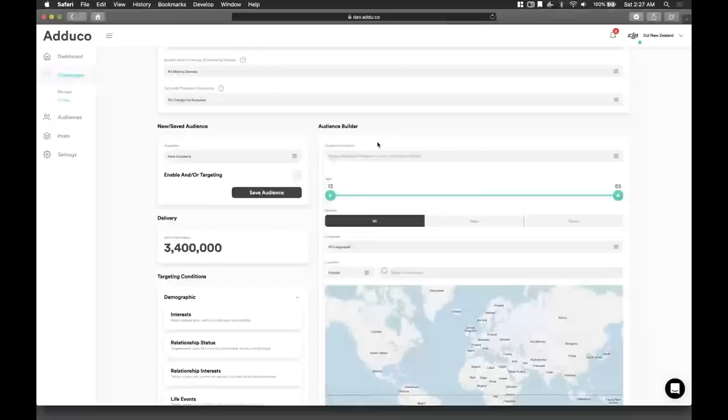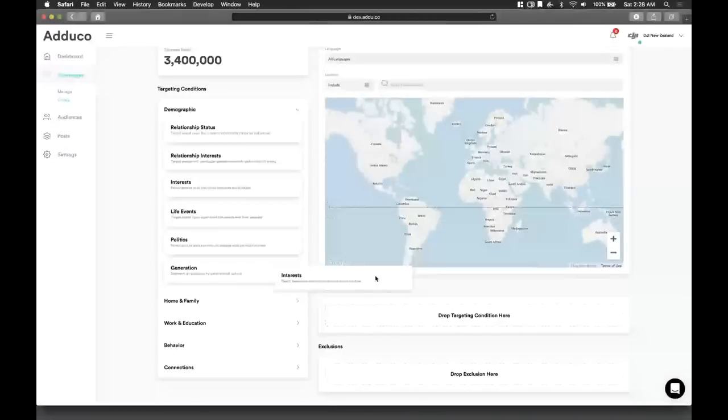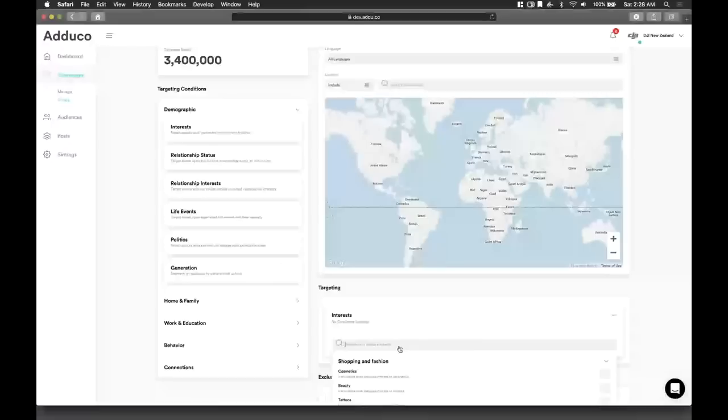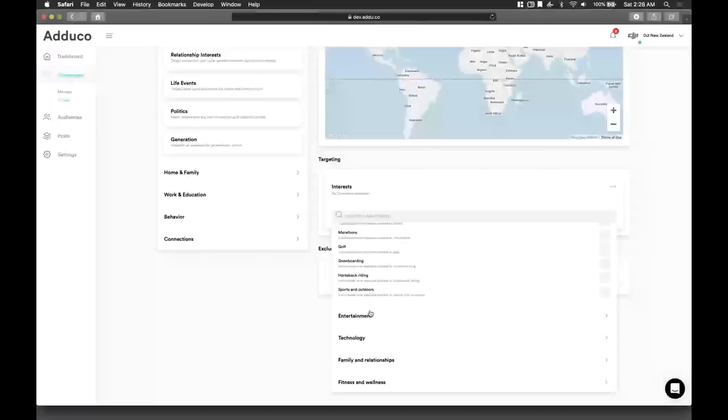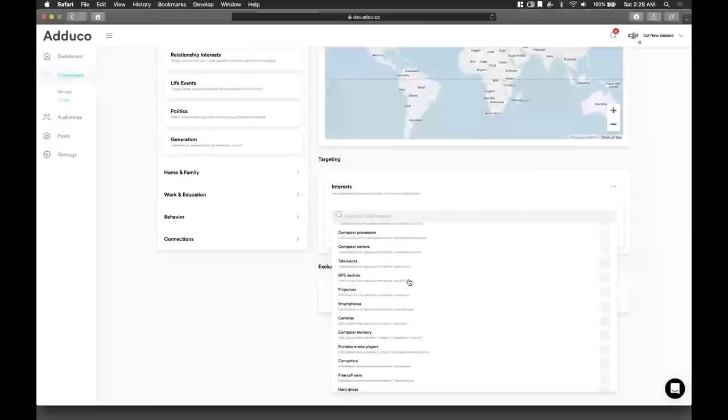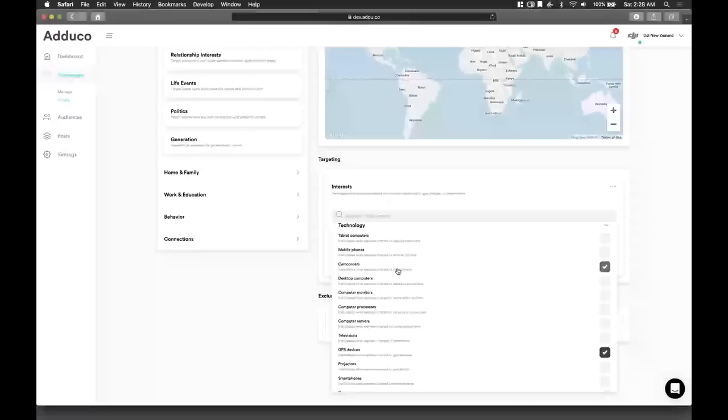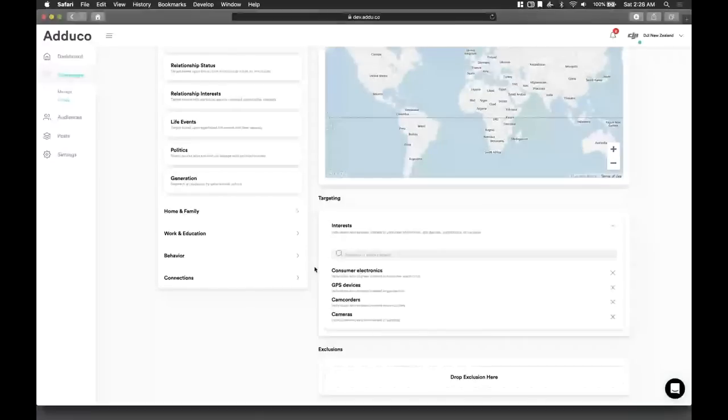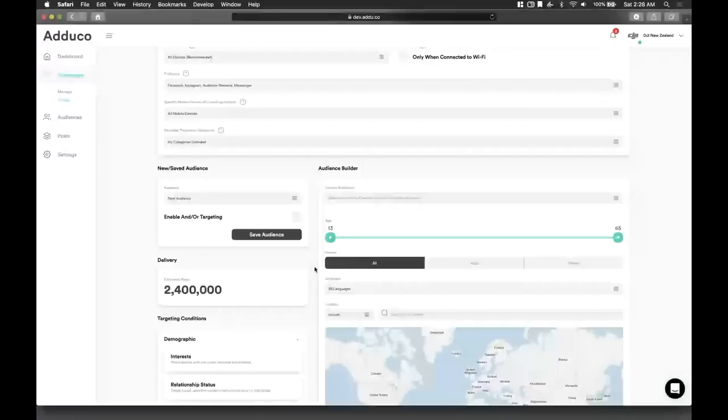Here, the same as our audience builder, we make it super easy to insert in targeting, and we'll just go with interests. Let's say we are going with sport and outdoors. Let's go tech, actually. We'll go consumer electronics. We'll take that one, GPS devices. Let's go camcorders. We should probably pick cameras since we're working with DJI here. Makes sense. Cool, and we'll run with that. We won't do too much more.